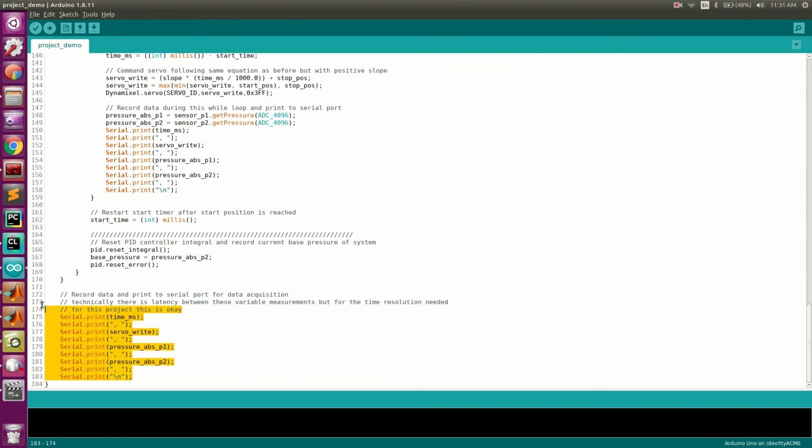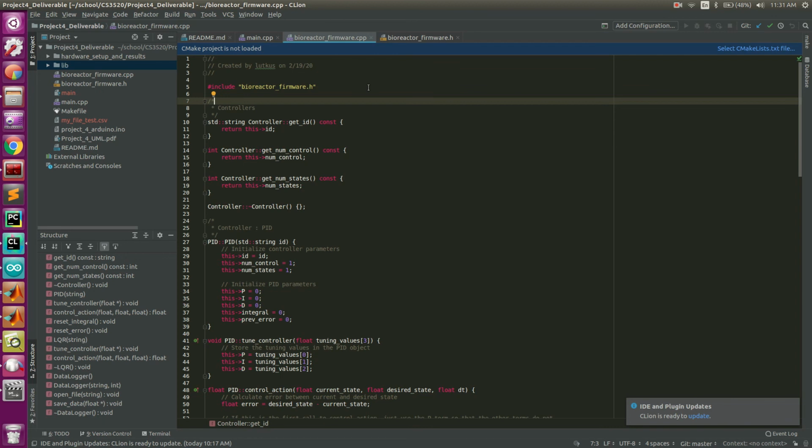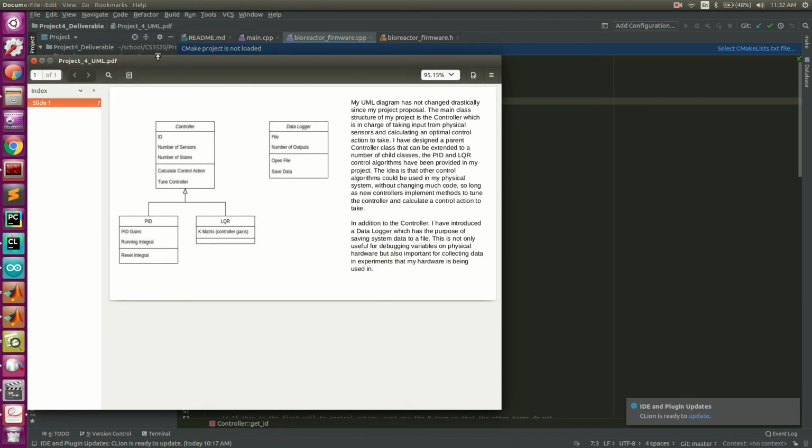And each time we loop over this script, no matter what we're doing, we're recording values that we can then see via a computer that's attached via USB. So that's essentially what's happening in this main embedded script. And of course, it's leveraging the code that I've written offline with my Bioreactor firmware library that I wrote for the Arduino.